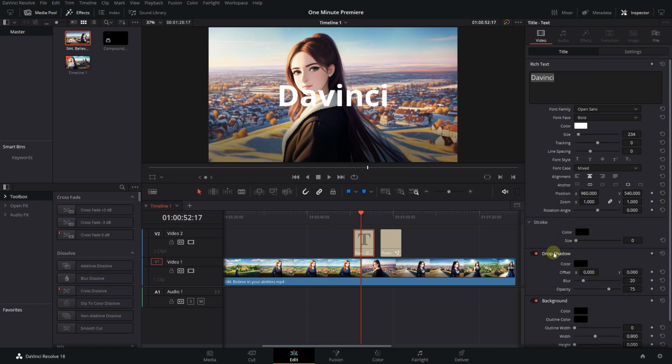Now under the Drop Shadow section, increase the Offset X and decrease the Offset Y values, and change the Blur value until you get your desired effect. Now let's undo the changes and consider another way to add a drop shadow to text.